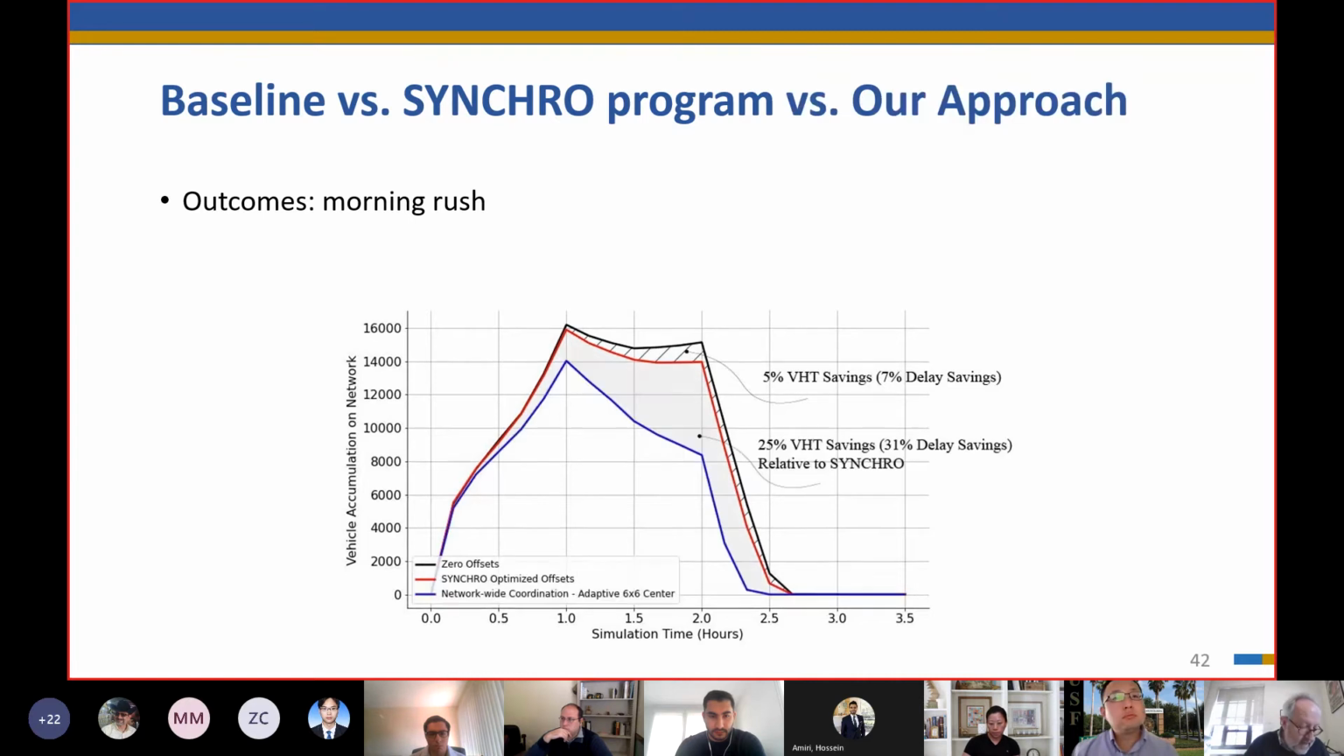I say this because here's the accumulation curve when the grid's offsets were synchronized using our approach. Now the differences are quite dramatic. Our approach reduced VHT by 25% relative to what Synchro achieved. And the savings in network-wide delay, again, over and above what Synchro could do, was more than 30%. So it seems our strategy worked pretty well.